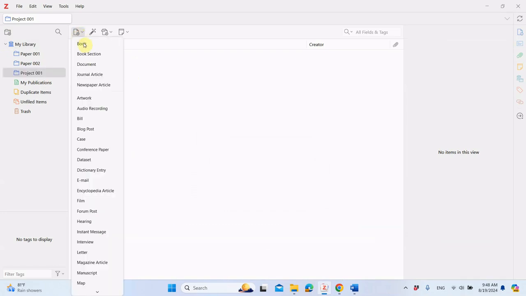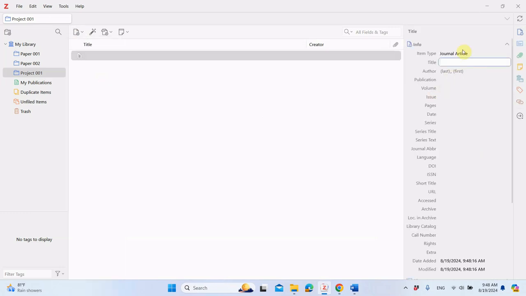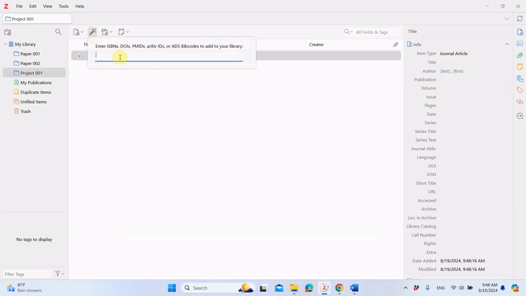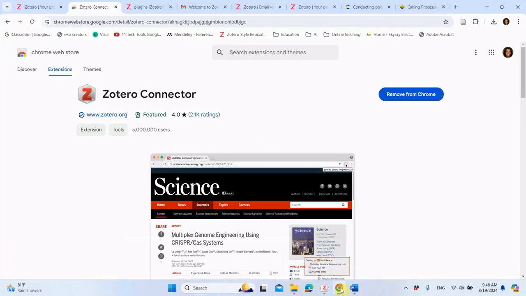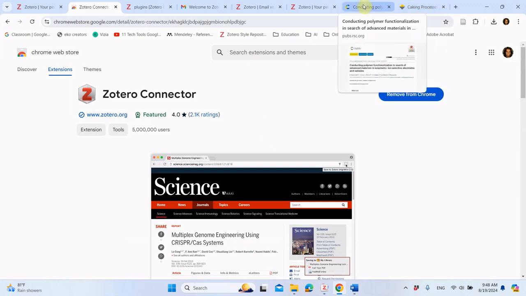First and the most difficult way is doing this manually. You can just type everything. That's the way you can do. And the second method is you can just copy and paste the DOI number. That's the easiest way to do it.